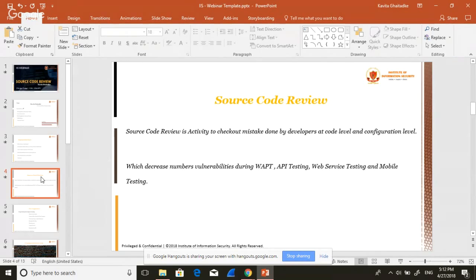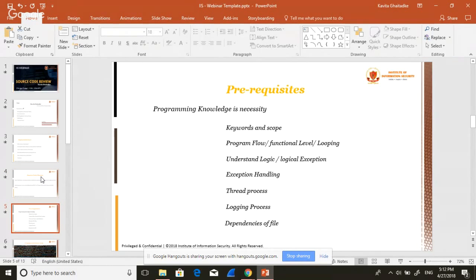Okay, now here I'm taking you through what the prerequisites are. To perform the SCR, the prerequisite is programming knowledge. We need to gather and increase our programming knowledge. That's why I mentioned that programming knowledge is a necessity.